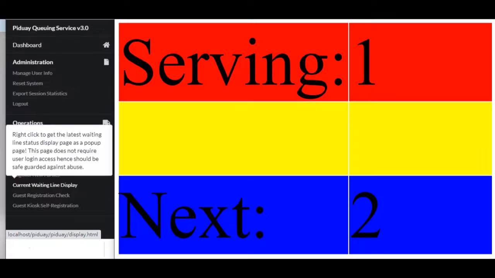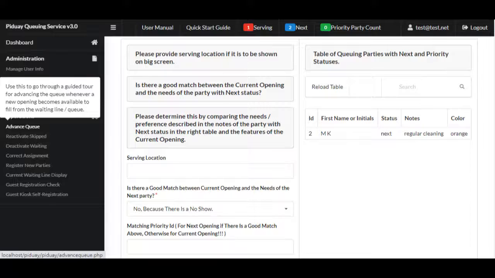By right-clicking the current waiting line display submenu under the Operations section of the dashboard, as shown on the left side of the following image, a new real-time updated web page to be displayed on a big screen TV in the patient waiting area is shown on the right side of the following image. Here both the patient ID with serving status and the ID with next status are shown. The middle yellow band will show the service location if such optional information is provided in the last queue advancement.